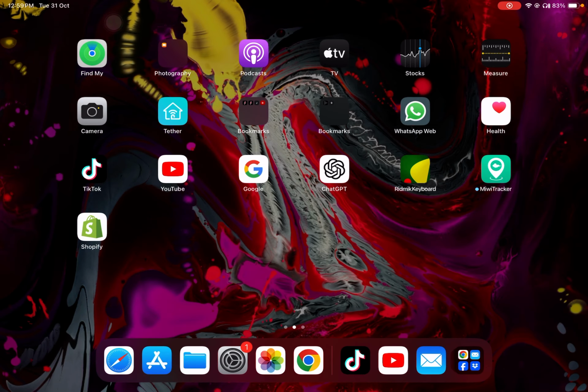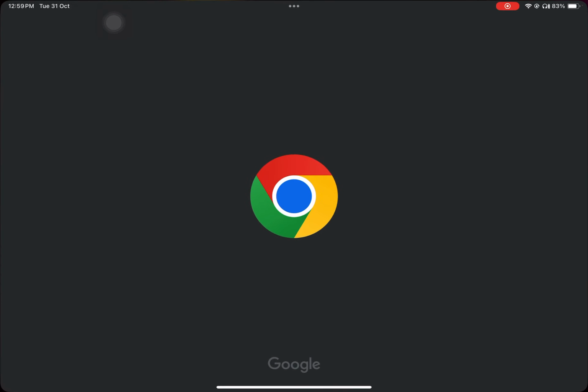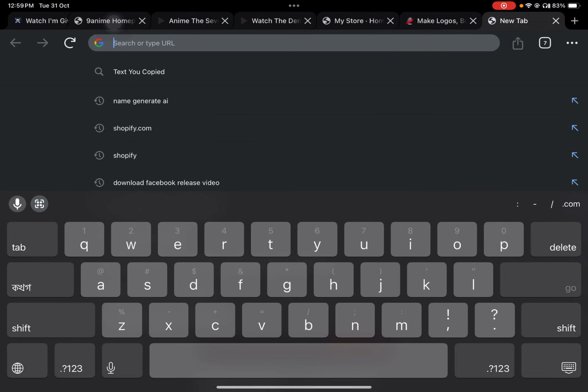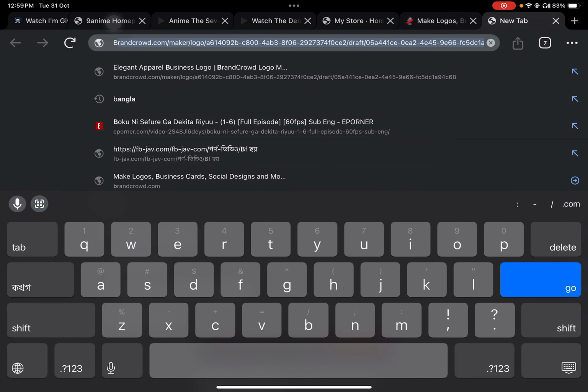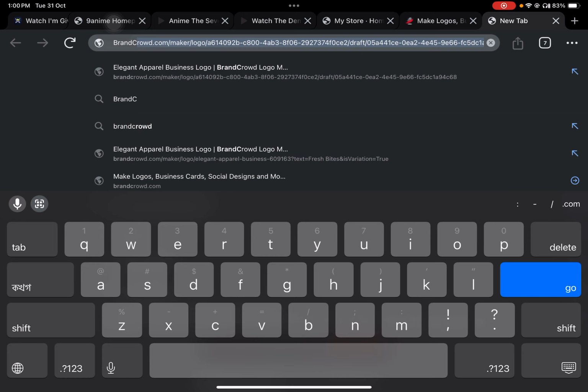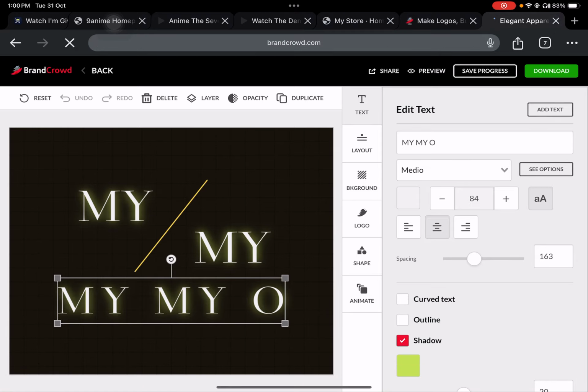I guess you can create your own marketplace logo. Then you can go to the Chrome browser. Then you can search Brand Crowd. It is AI generated.